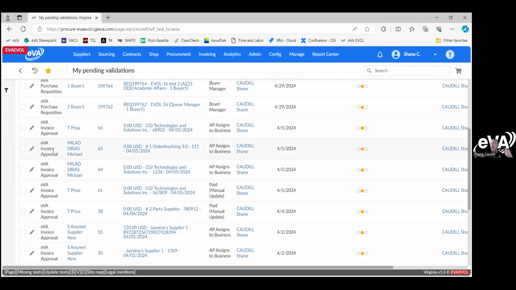So lots of things starting to come together. And again, with P card, if we go down the P card path, those notices are going back out to the supplier as well.